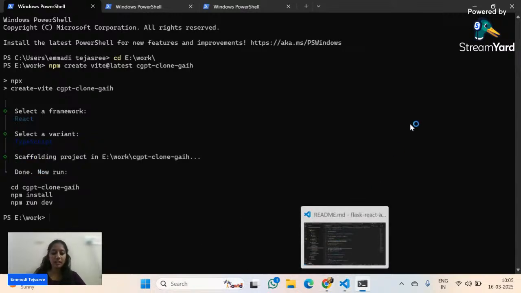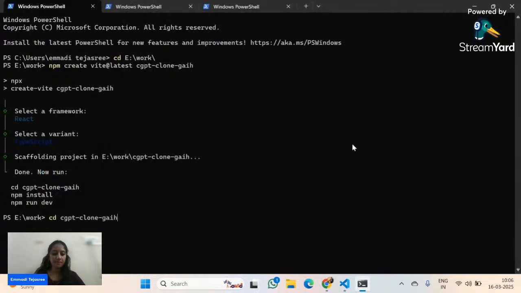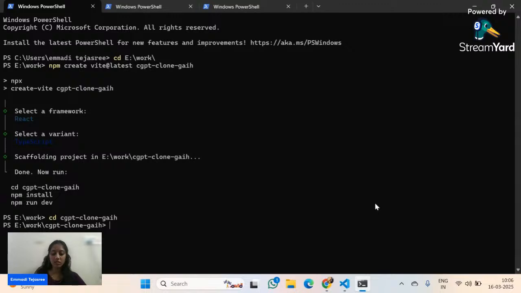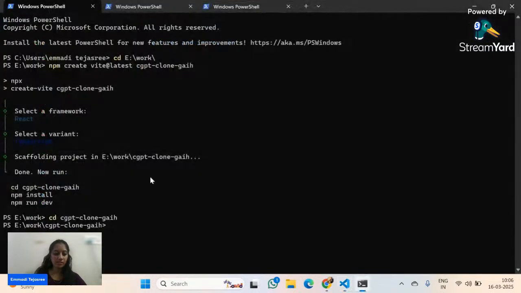And let's go to the next step. Let's copy this command. Enter. Now you can see that the installation and cloning is going on, and in this process Tailwind is going to be installed. And next, let's install Tailwind. Now the Tailwind installation process is running.